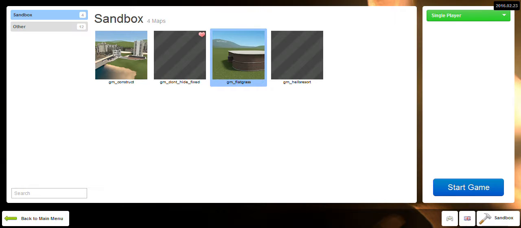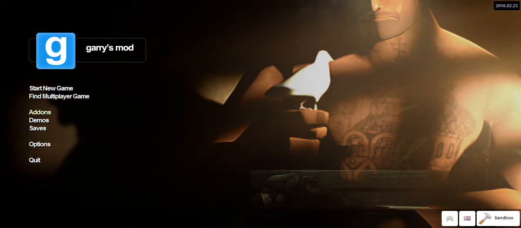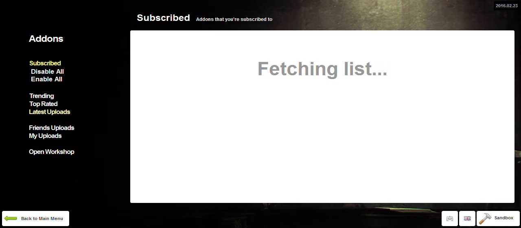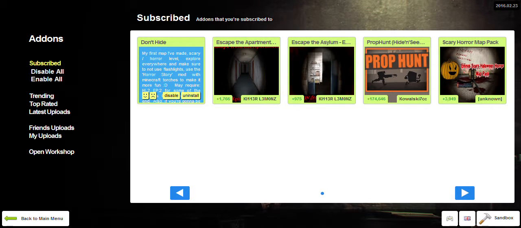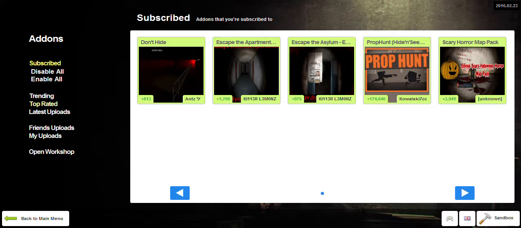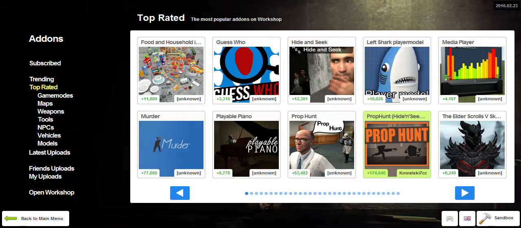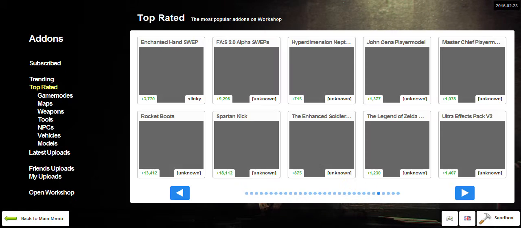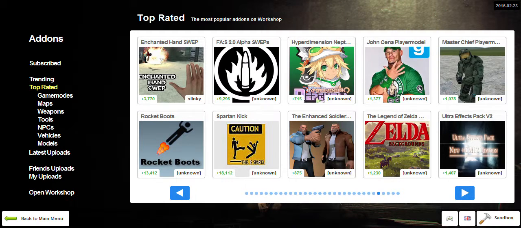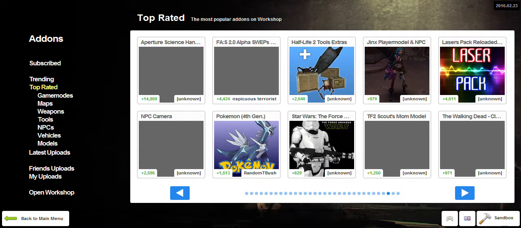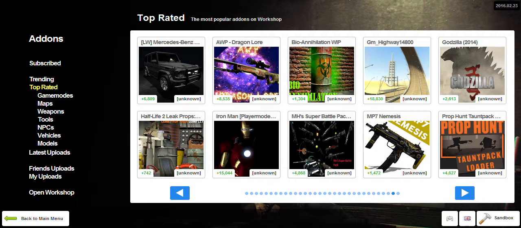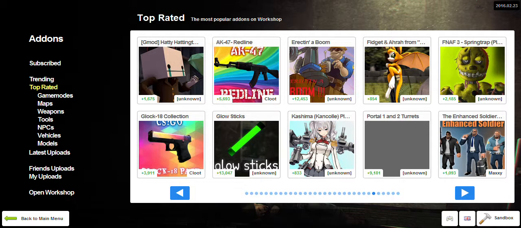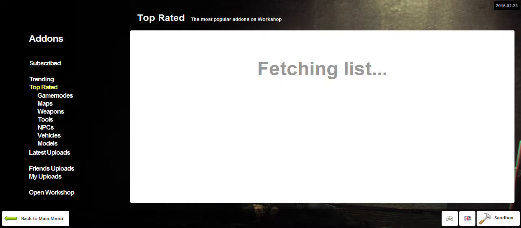Don't Hide is the map that you want to get, and all you gotta do is go to your add-ons, and I believe Don't Hide is this one, and you can find it under the top rated, more towards the back, like right around this area. I think it's way back here, somewhere in the back, where the horror maps are and stuff. You guys might see it in the video. You can pause it at certain screens to see if it pops up.